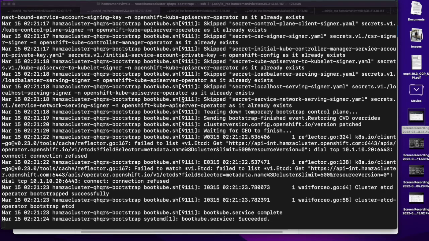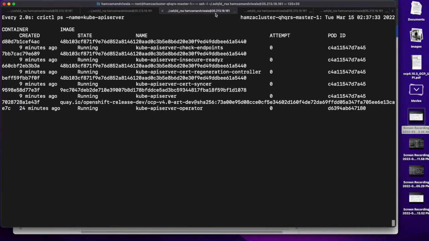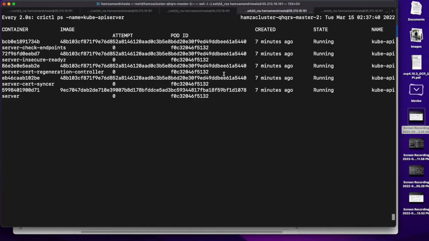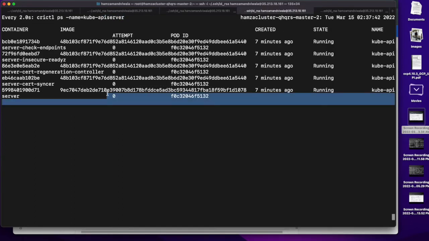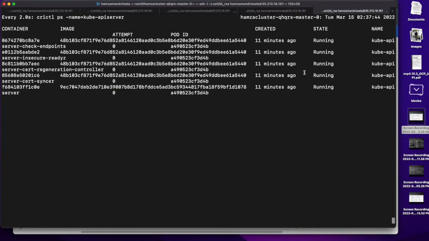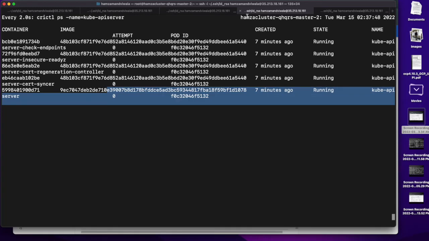Now that our Bootstrap process has completed, as we can see, these are the logs of our Bootstrap process. It clearly indicates that the Bootstrap service has succeeded. And on my master nodes, I can see that the Kube API server containers are now present. I can see my Kube API server is present on all the three master nodes. So these are a few important containers like the Kube API server, the etcd, the controller manager, and all the necessary Kube related components that need to be present.